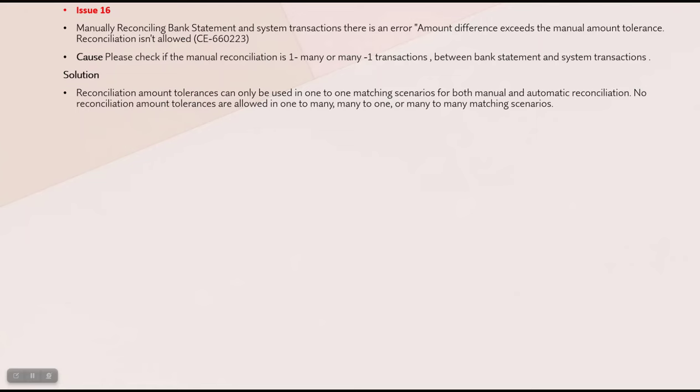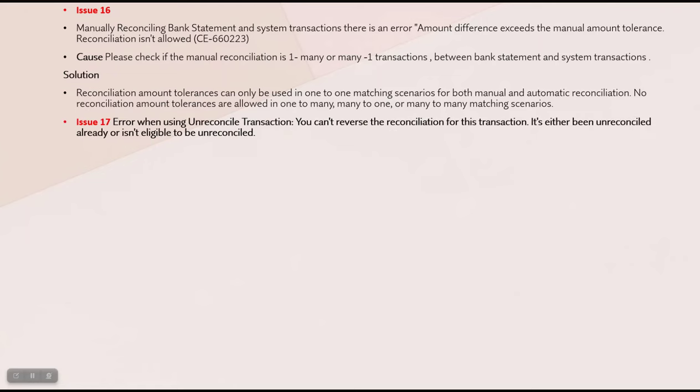Tolerance is only applicable for one-to-one. It's not applicable for the rest of the three other types. Issue number 17: when you try to unreconcile transactions, you find that you cannot reverse reconciliation for these transactions. It has either been unreconciled already or isn't eligible to be unreconciled.